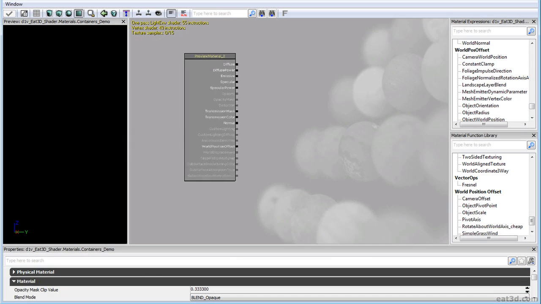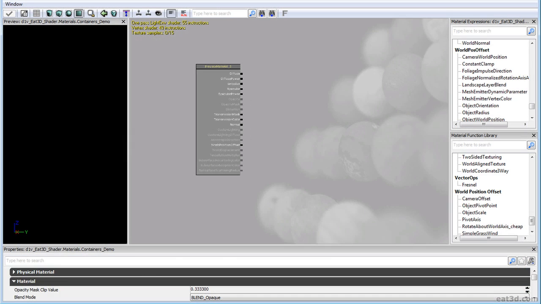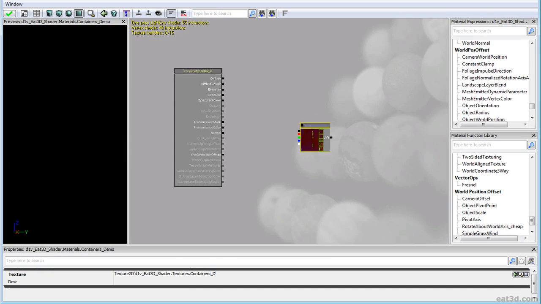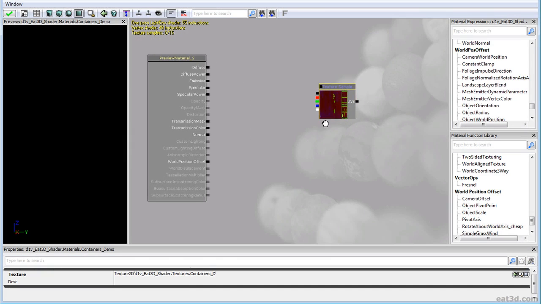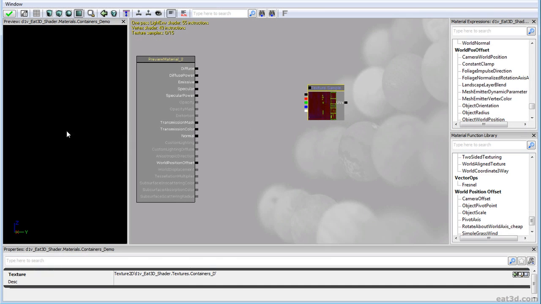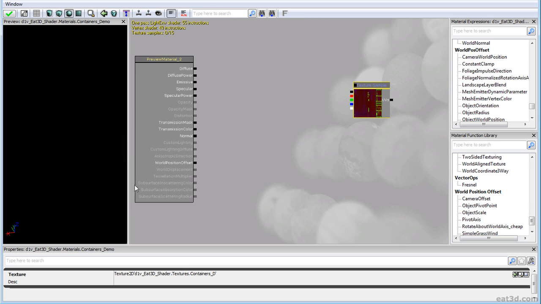Hey guys, now we're gonna do something pretty awesome, hopefully. What we're gonna do is recreate the containers shader that I had in my doc environment. I don't know if you guys have seen it, but it's really not that important.